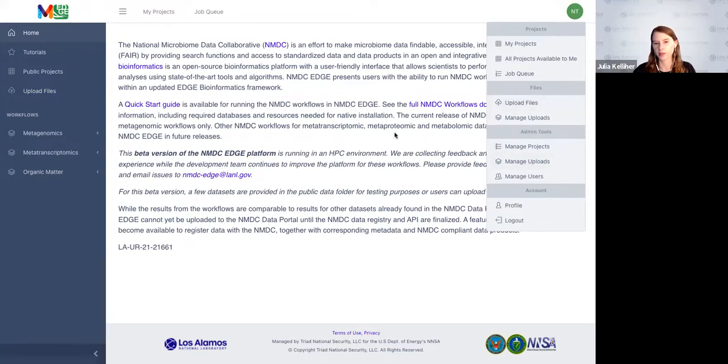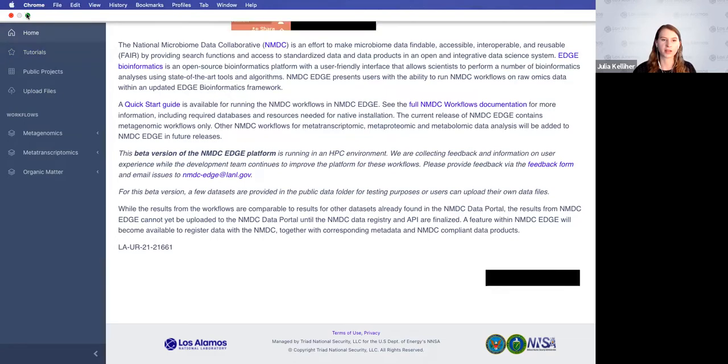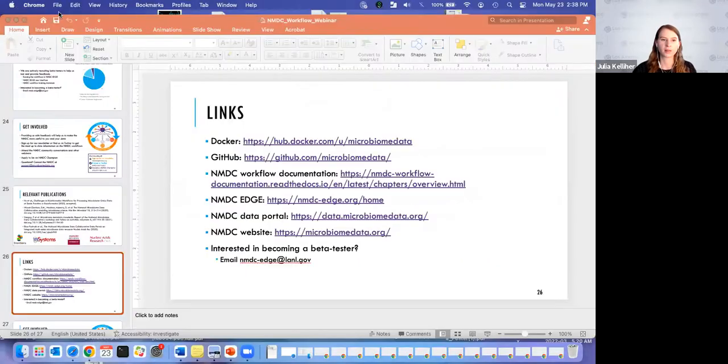I do have some admin tools since this is an admin account, so just ignore those unless you plan to be an admin here. Okay, so let me minimize this so that I can get to this button.